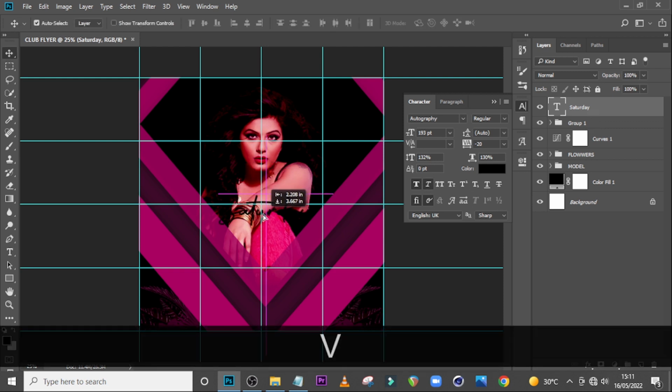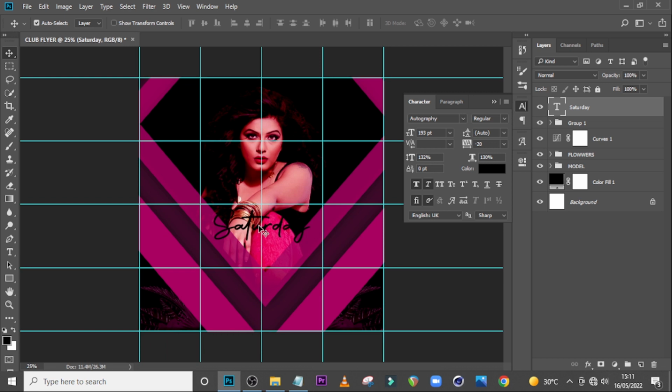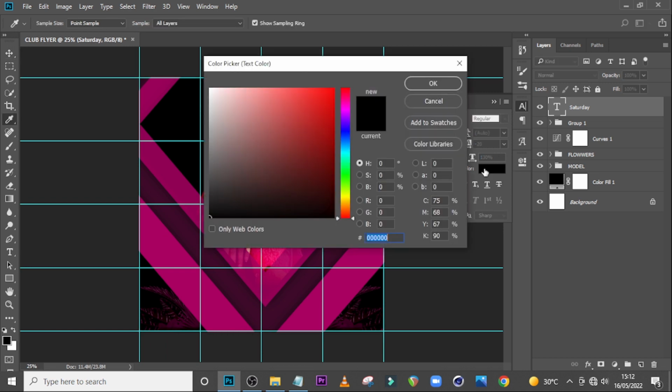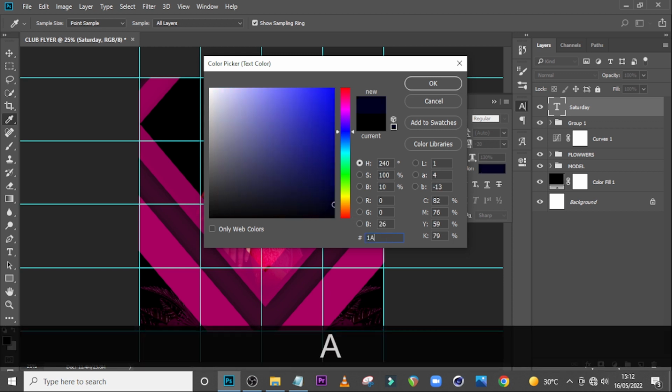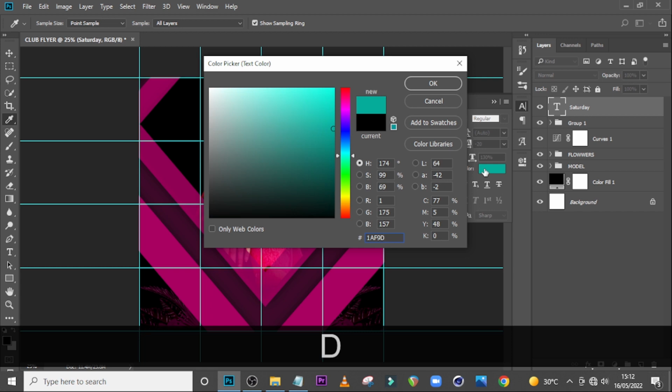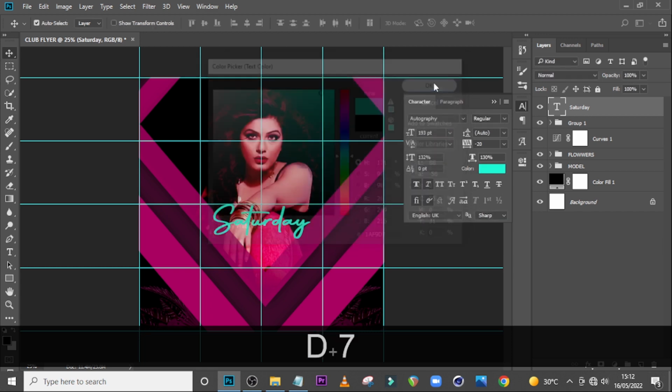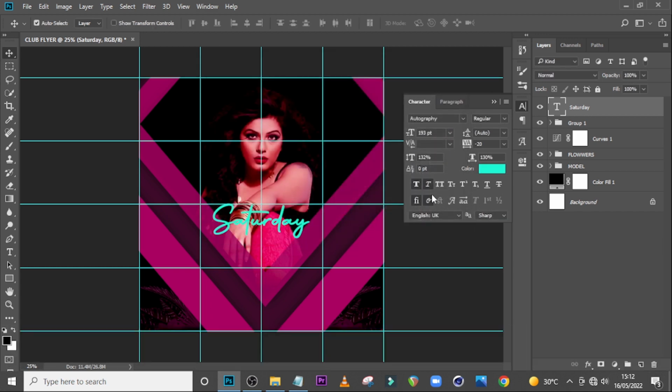Okay, now let's click over here, and let's click over here as well. But we can't see it clearly. So what we are going to do is let's click over here. Let's give it a definite color, 1AF9D7, and then you click on OK. So now we can see it. It looks good now. I want you to double click it.